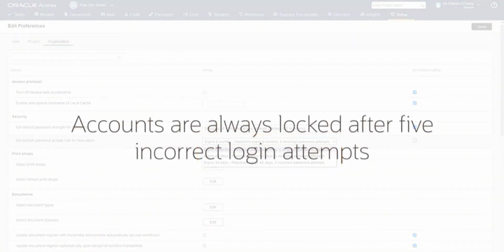One thing to note is that the password access or expiry rule always has the same incorrect password attempts set to 5. And this means that after 5 unsuccessful attempts at logging in, the system will automatically lock that user account. Remember that as an org admin, you can unlock the account.